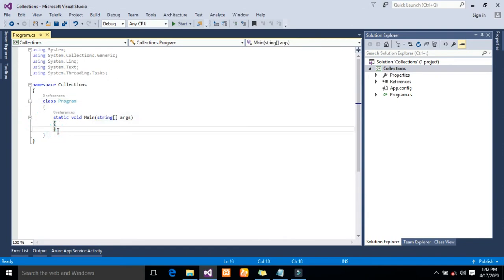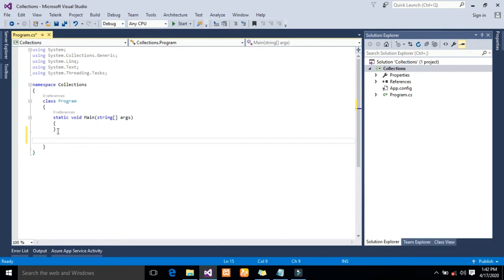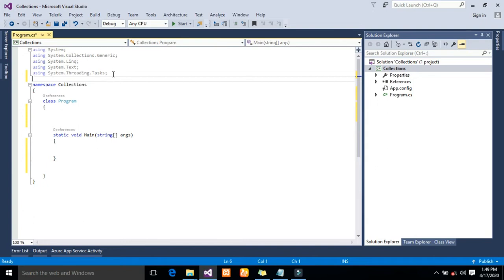Now, what is a collection? Basically, collections are data structures that can be used to store, retrieve, and search a collection of data or a collection of items easily. A collection of items, not a single item. So, like an array stores items such as students, their roll numbers, their names, first names, last names, their marks, and things like that.